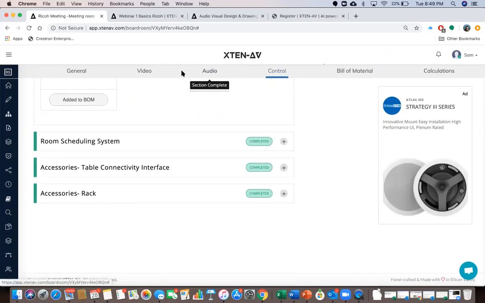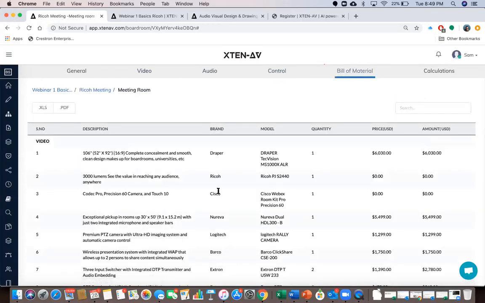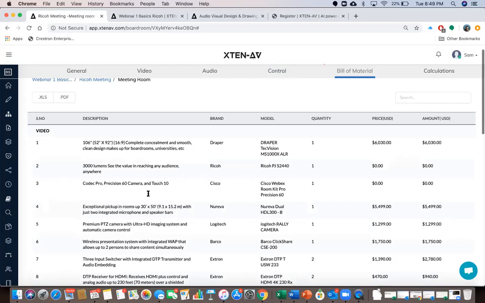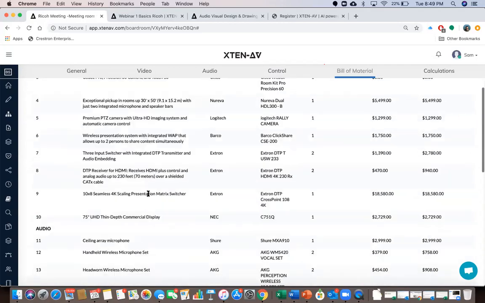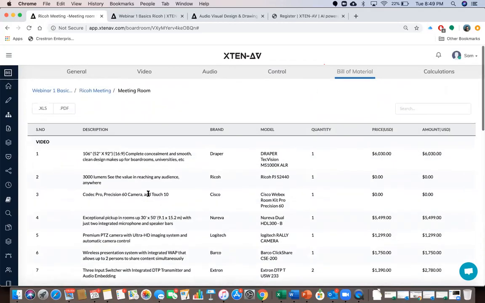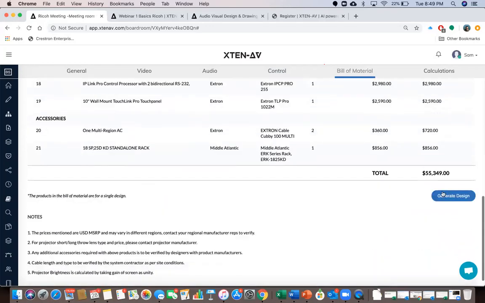So once all your sections are complete, it will take you to the bill of material page. Now, this is the final BOM created from the questionnaire method. And the real magic actually happens now. So you will see all the products have been chosen by you. So this is where now you hit the generate design button.